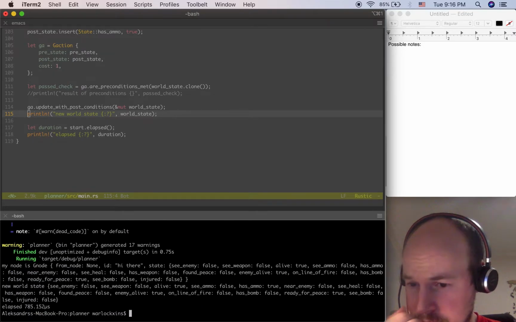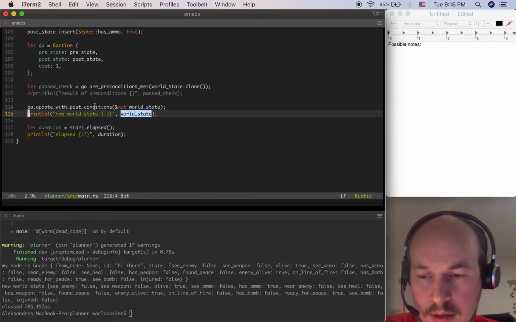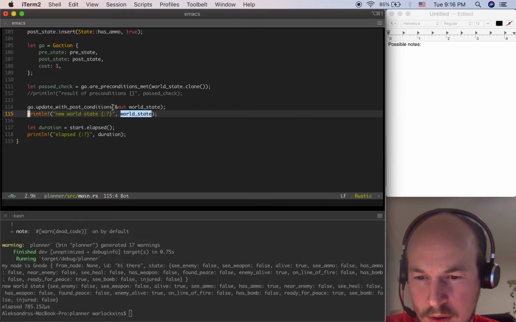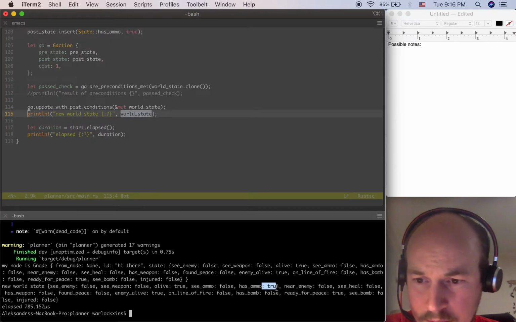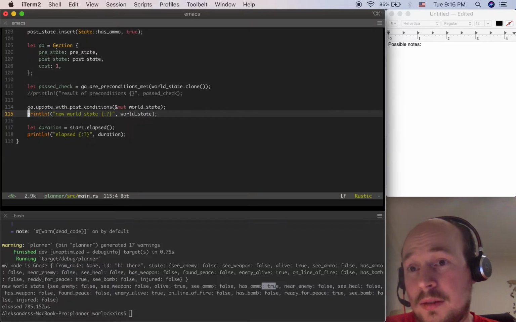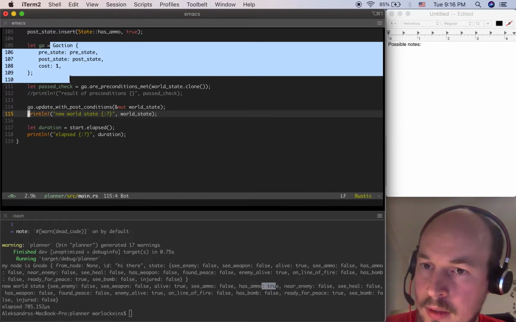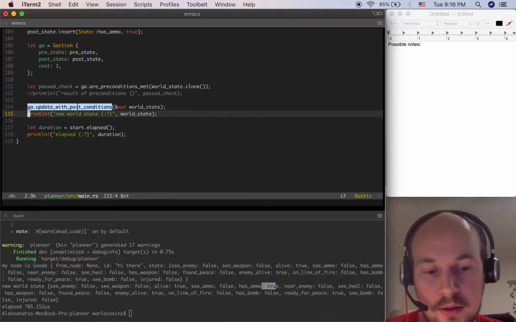Cargo run. So here we wanted to write has ammo to true after the GAction would continue its work, and has ammo, yeah, it was set to true, so that's fine. So we tested one implementation, one instance of GAction with its functionality, which is still overkill in here.